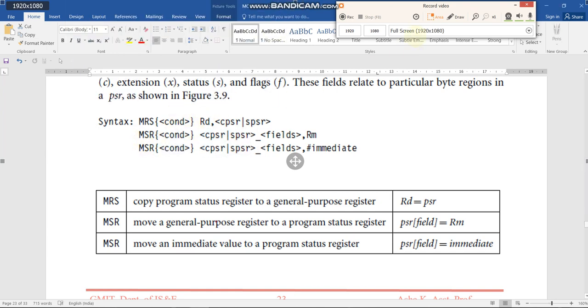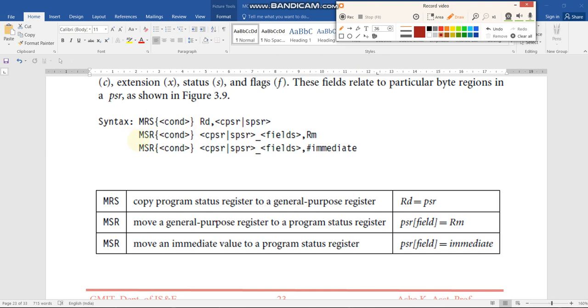Okay, now consider the MSR instruction. MSR means move: it moves the data from a general purpose register to the status register. Here the general purpose register is the source operand, and the destination is the CPSR or SPSR, the current program status register or saved program status register. Data is moved from the general purpose register to the status register.